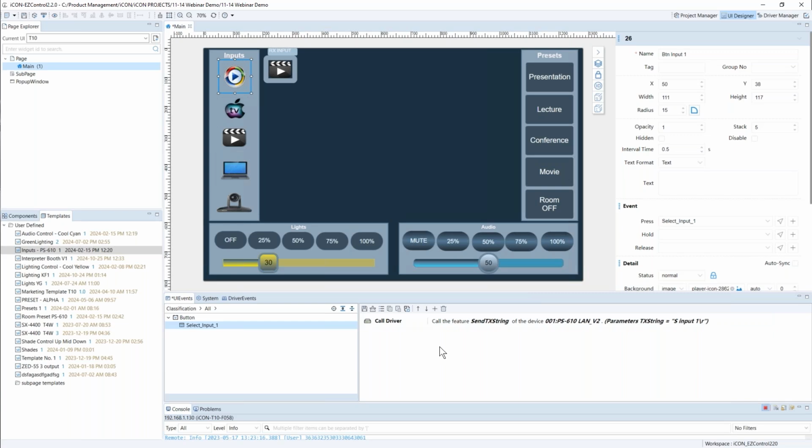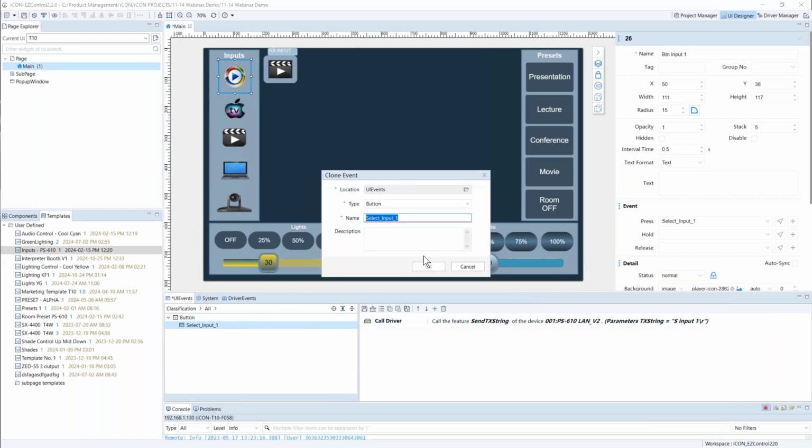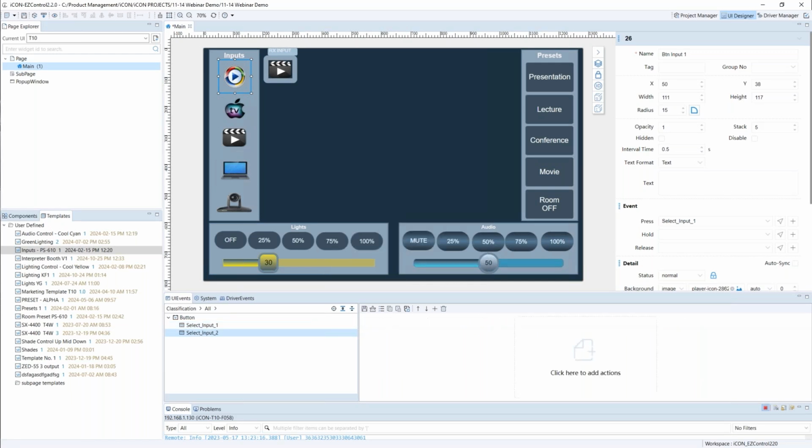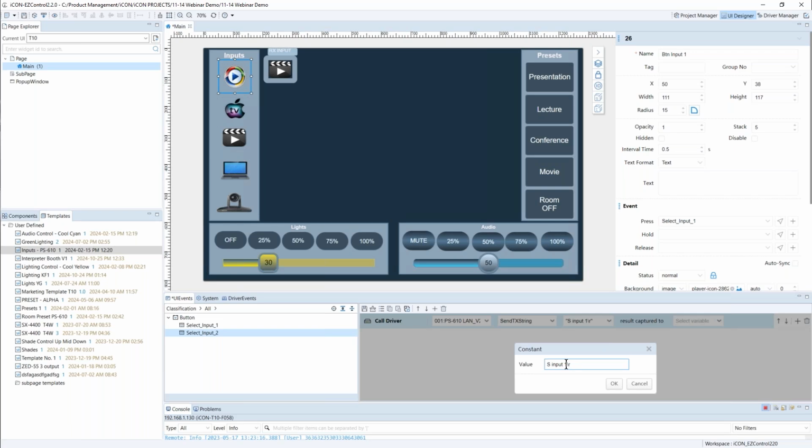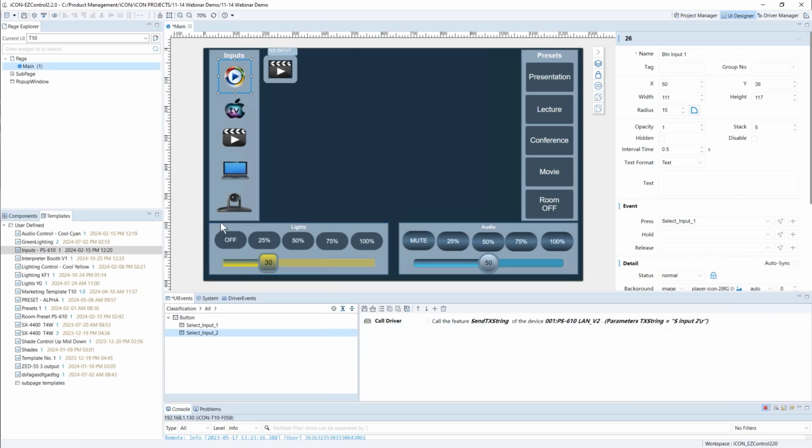Now remember I said it's faster to clone for input 2, so I'll just clone this event, and I'll say input 2, and I can copy and paste this in here, and then I just change this to 2. Now I've got 2 of my buttons programmed.